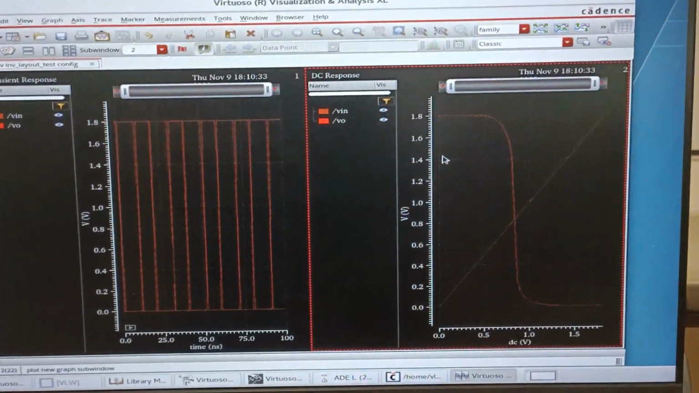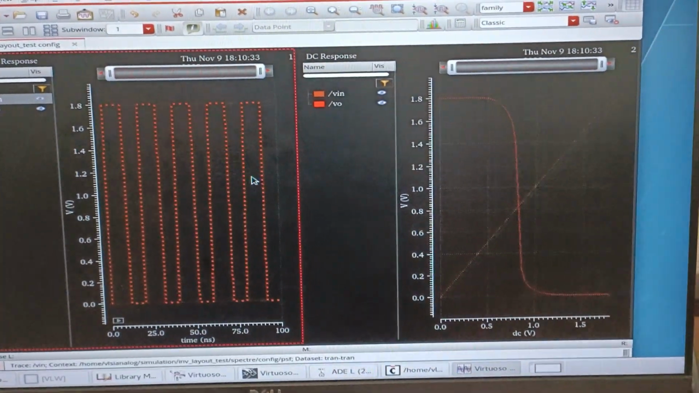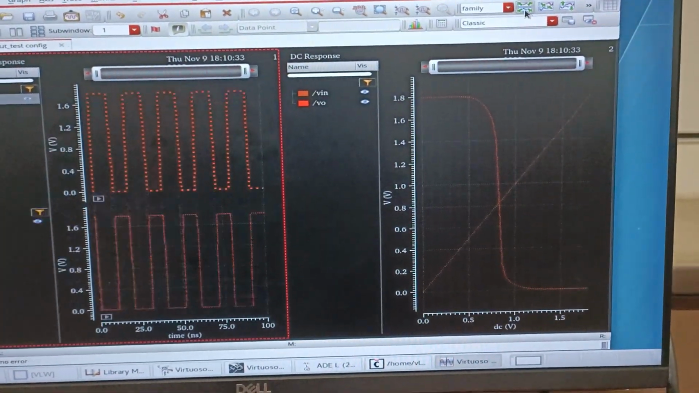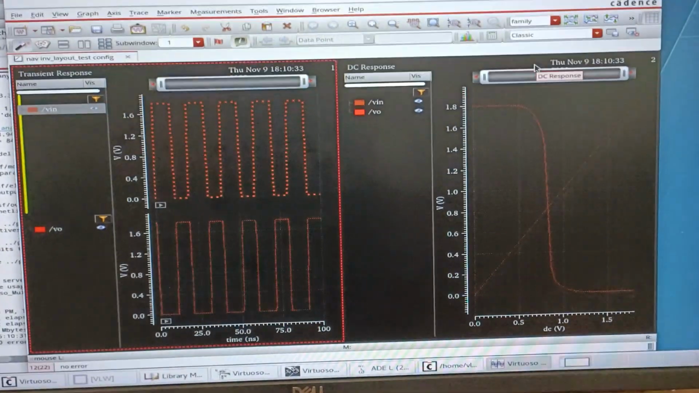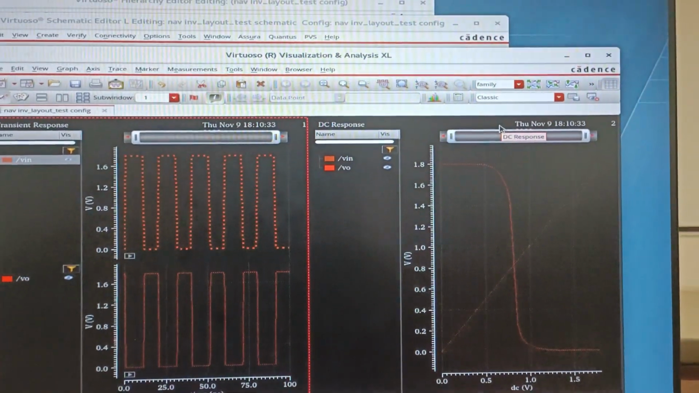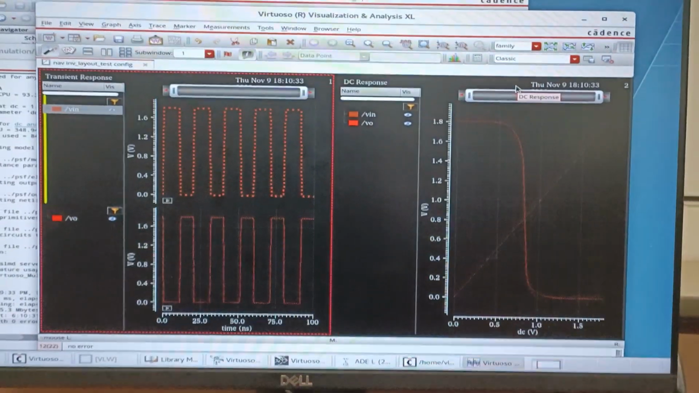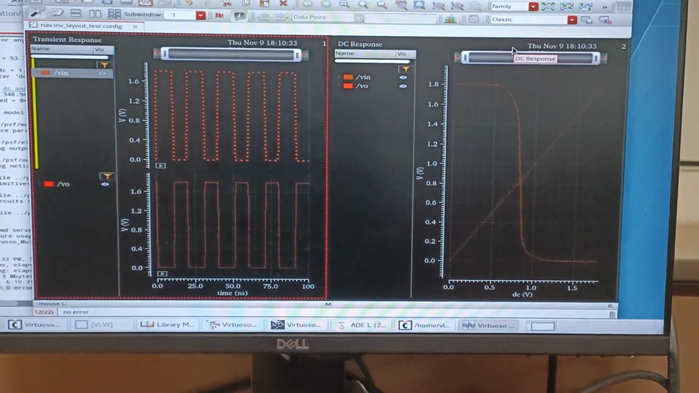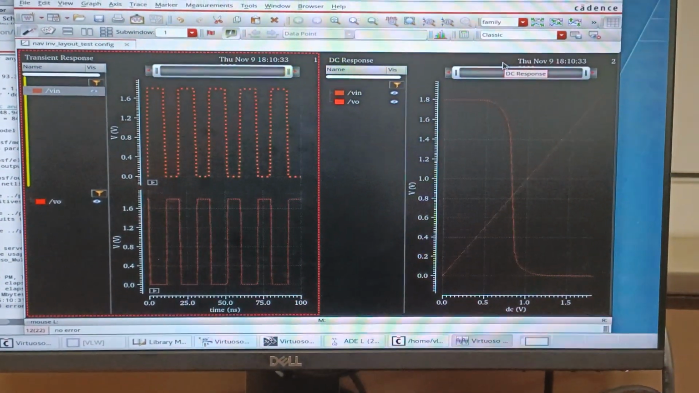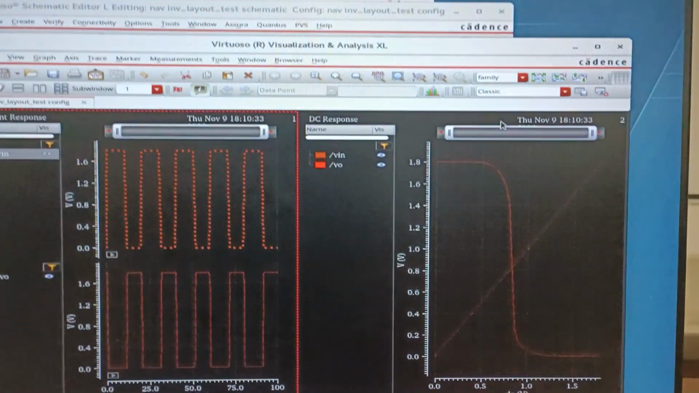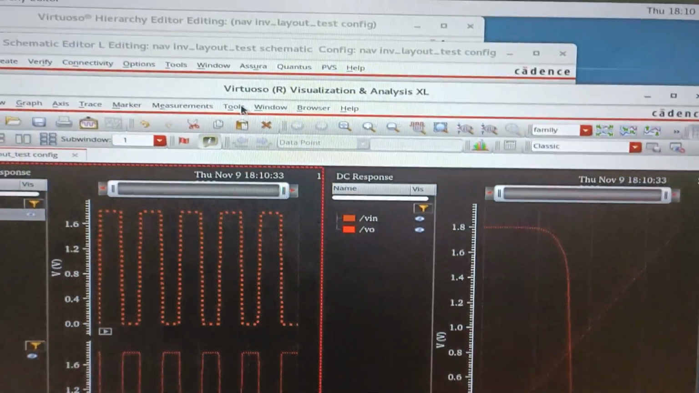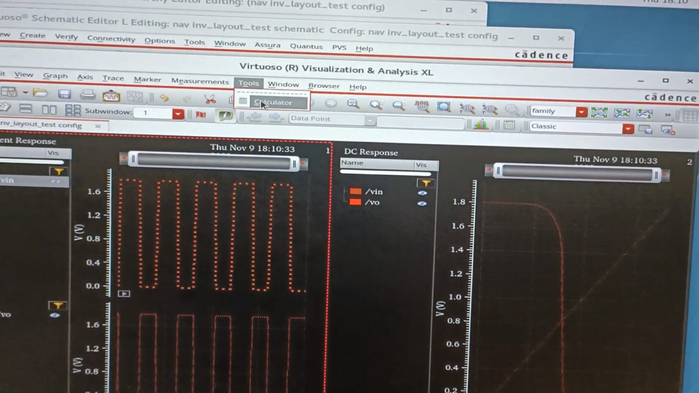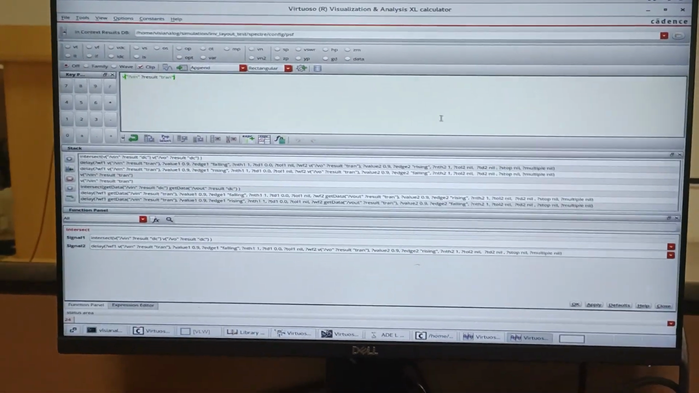Again you will get the transient as well as the DC, split the transient response. Now you have to go to tools and calculator. Here again you will get the values, but slightly different values, nearing the values of the delay and intersect. So again you have to do the delay and the intersect calculations. Go to tools and calculator and follow the same procedure to check that.